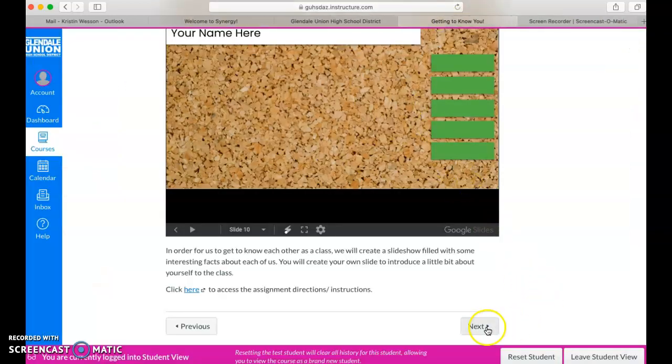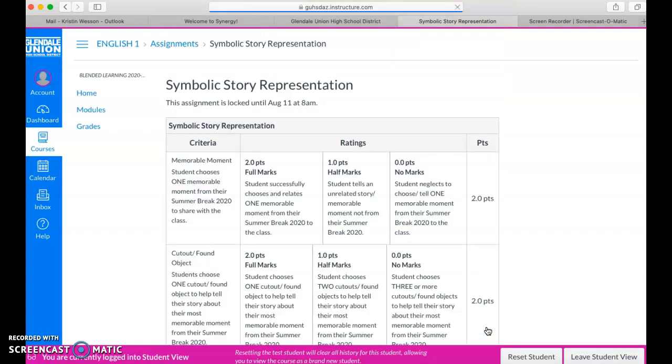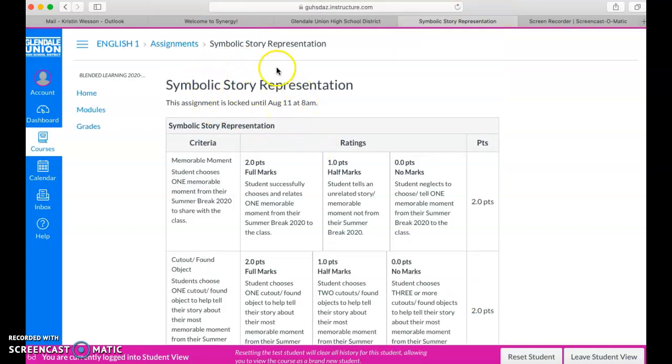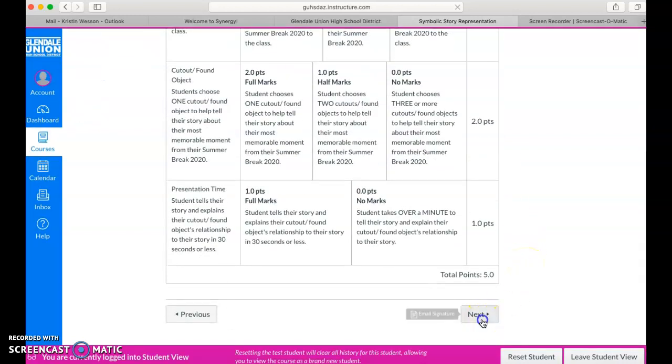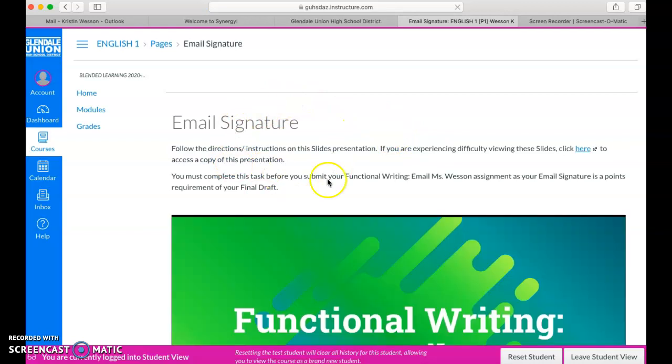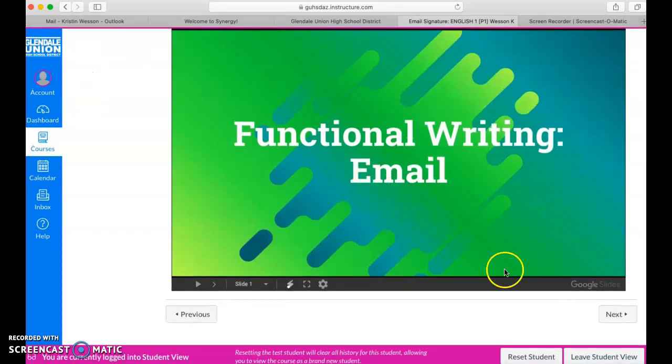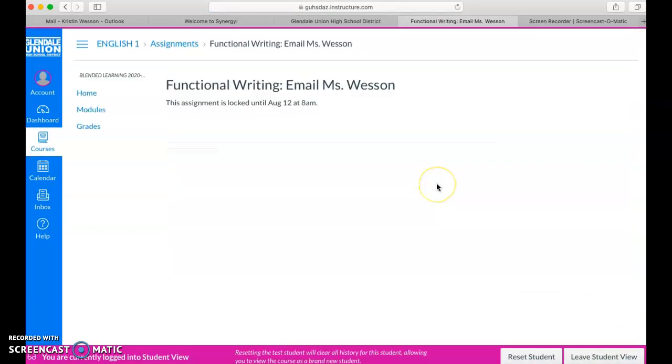Last bit about Canvas. When you hit next, you'll notice symbolic story representation. You won't get the assignment instructions until August 11th at 8 a.m. because I haven't introduced that yet. You can see the rubric, but this assignment is locked until August 11th. You'll be able to see our email signature, which again isn't going to come until Thursday. But again, that last assignment of the week, functional writing, is locked until August 12th.